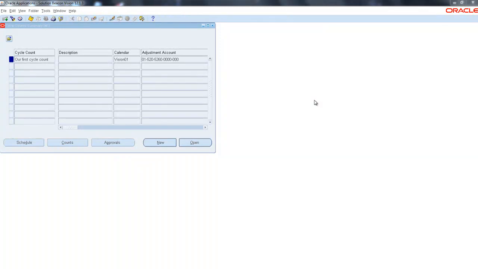Now we're ready to execute our cycle count. This can be done either through automatic scheduling or through a manual scheduling process. Manual schedules can be done in addition to automatic scheduling, but it's not typical. Most of the time you're going to use an automatic schedule.